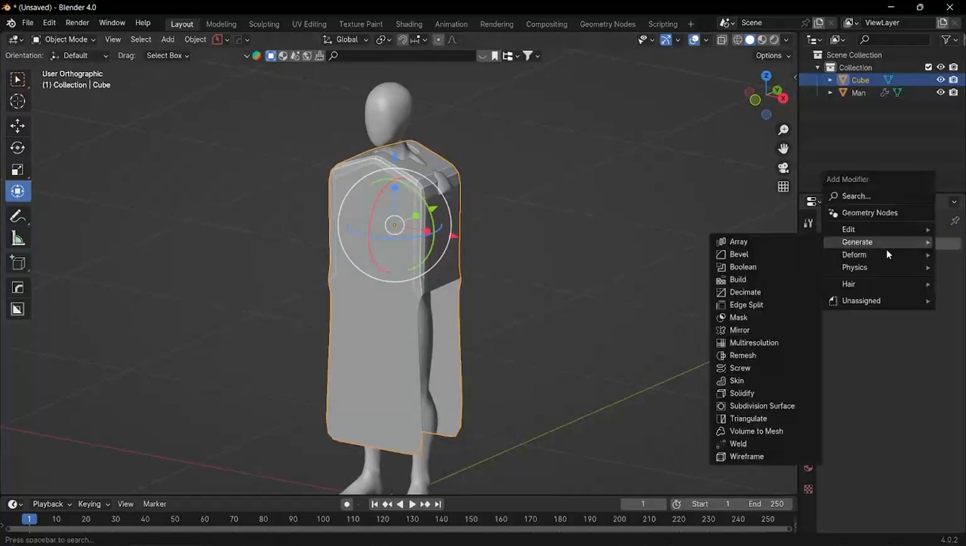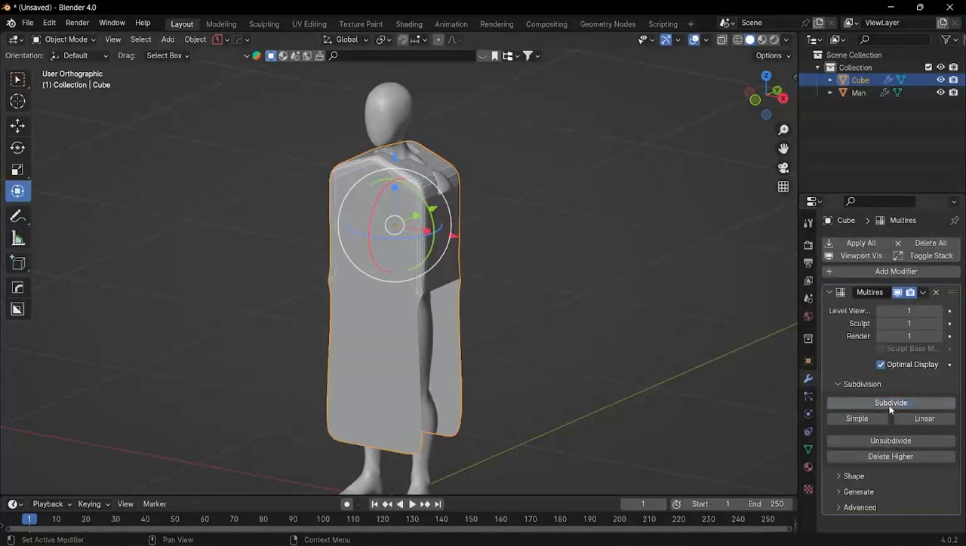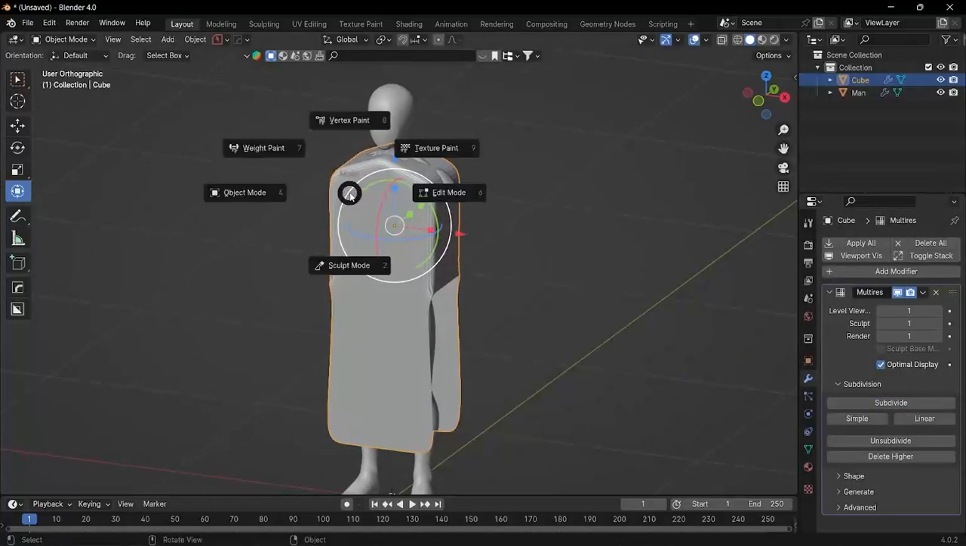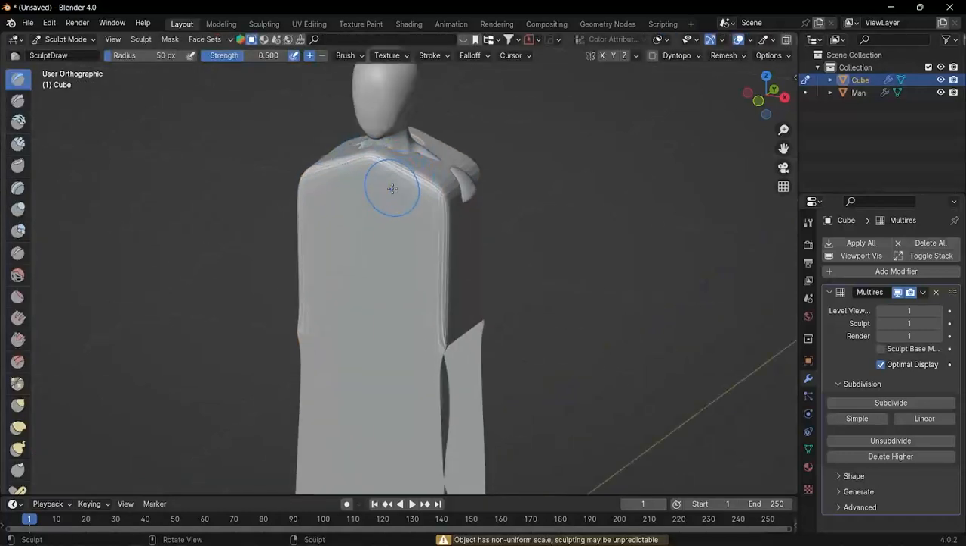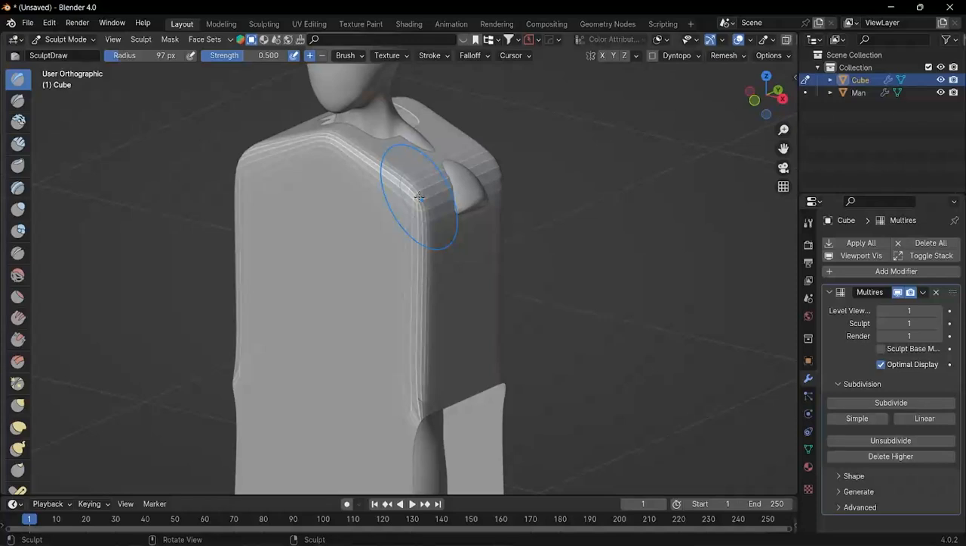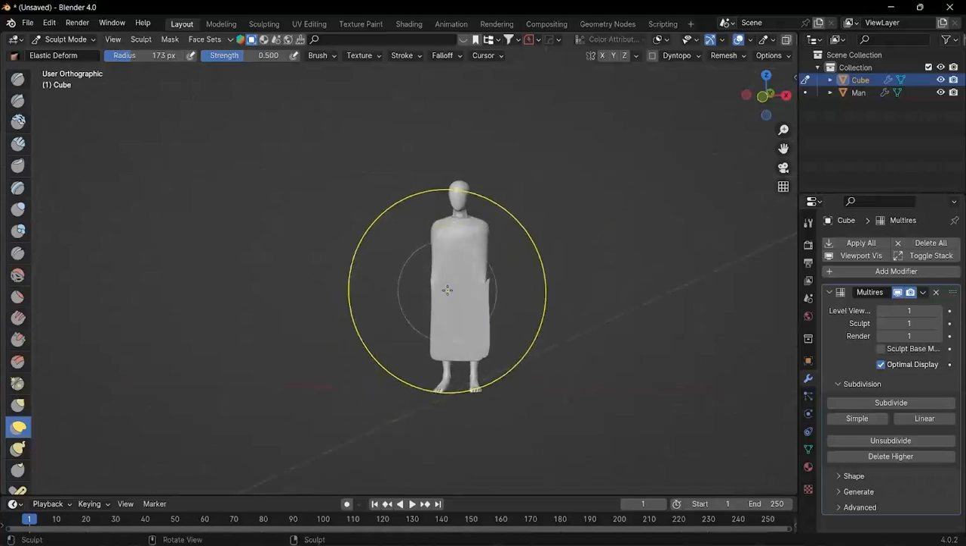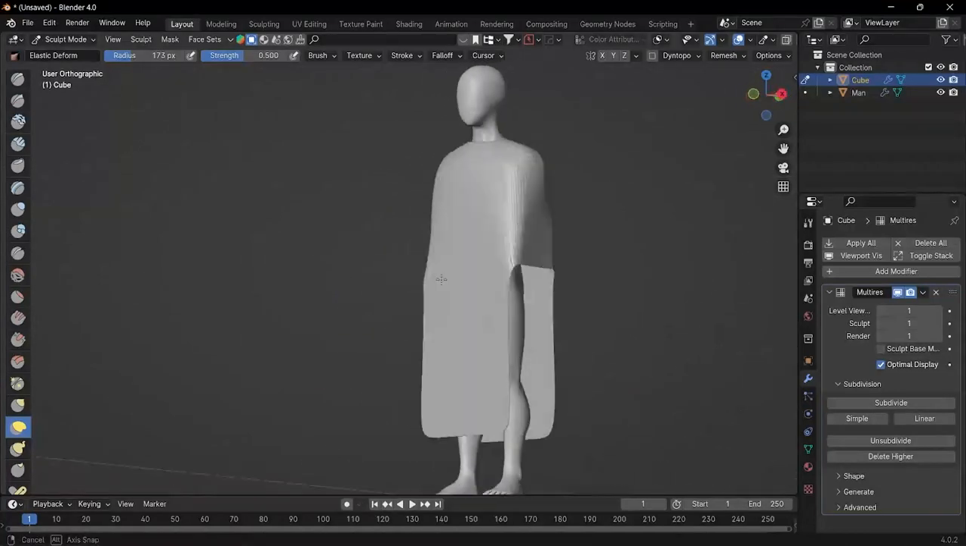And then now we're going to add a multi-resolution modifier because we want to sculpt. So I'll add a multi-resolution modifier, then subdivide once. So control tab 2 to move out to sculpt mode, F to increase the size of our brush, and then shift now and then left click and hold to sculpt some stuff. So now it's time for us to simulate now. So this is close to what we will be looking for.